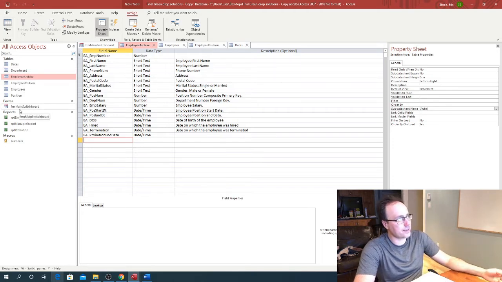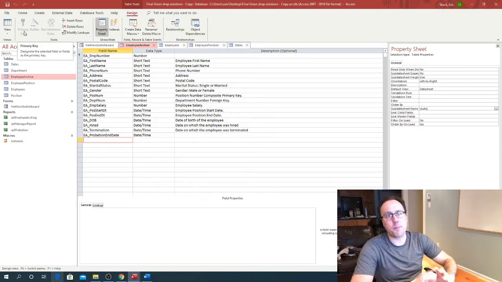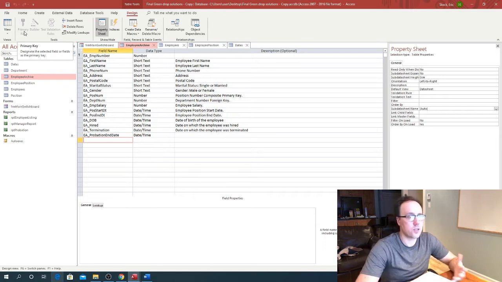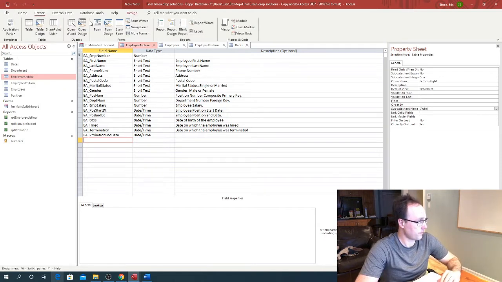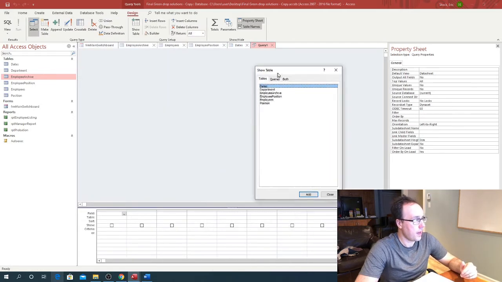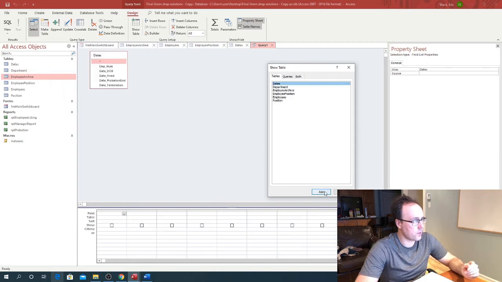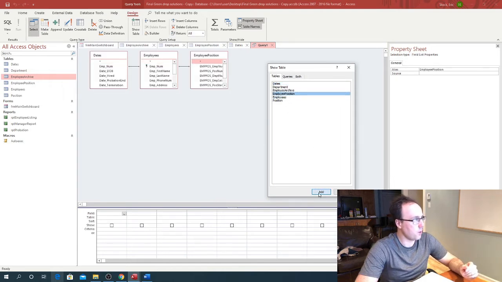And now the next step I need to take is to create a query that is going to grab the information from the tables when I want to archive it. So let's go ahead and do that. I'm going to go back to create, and I'm going to go into my query design. And I know that the tables I want to use are going to be from dates, from employee, and from employee position.